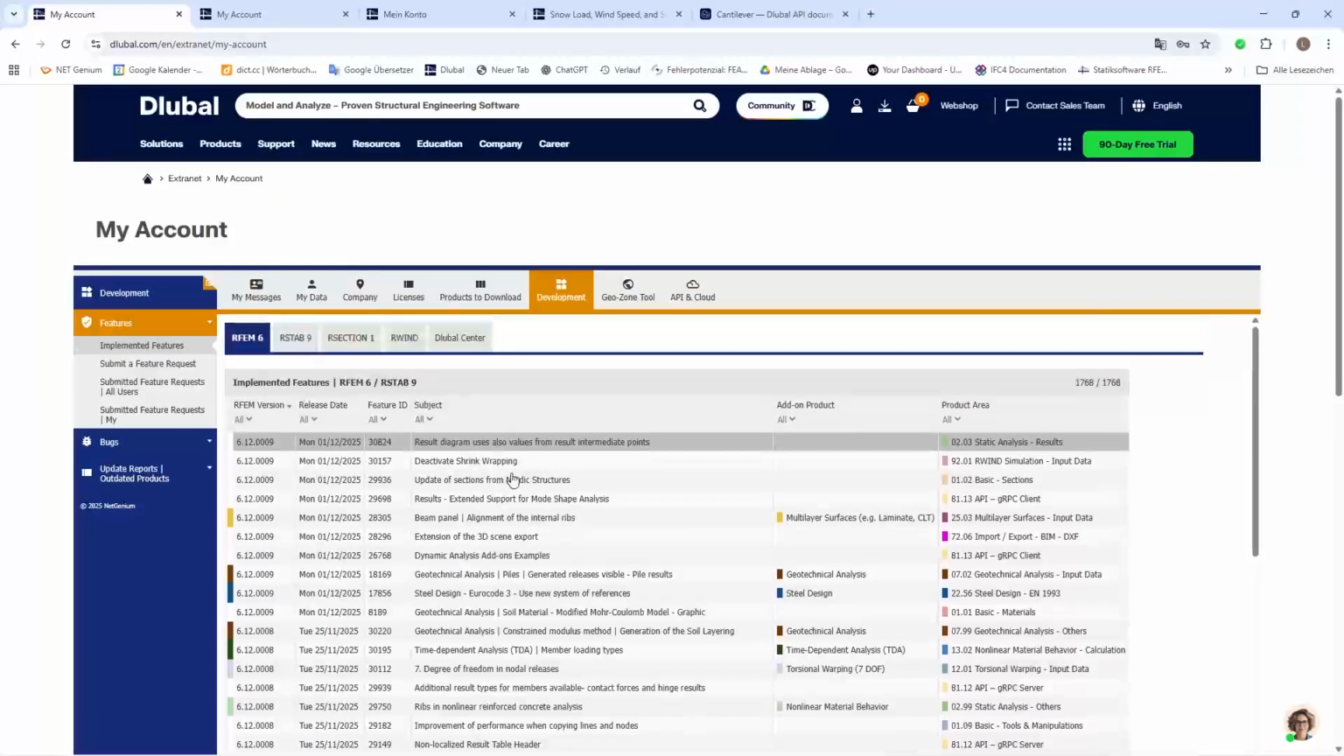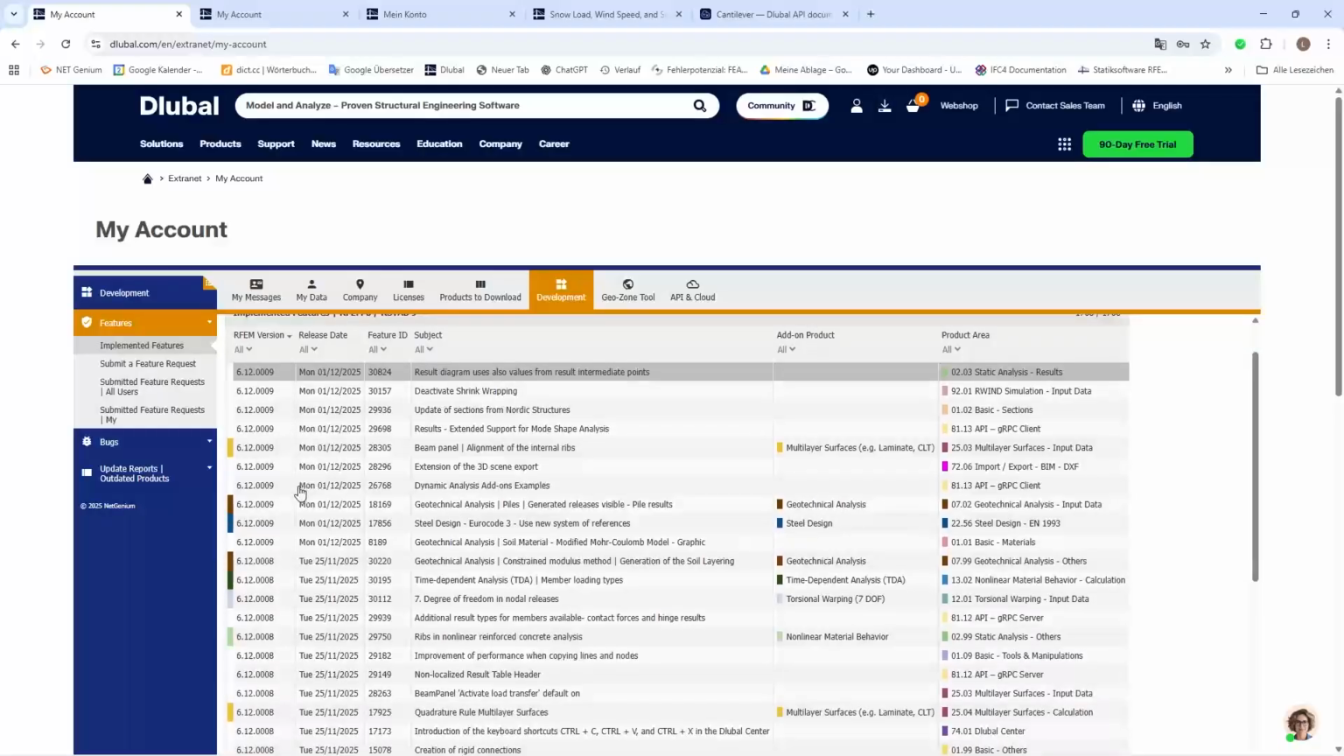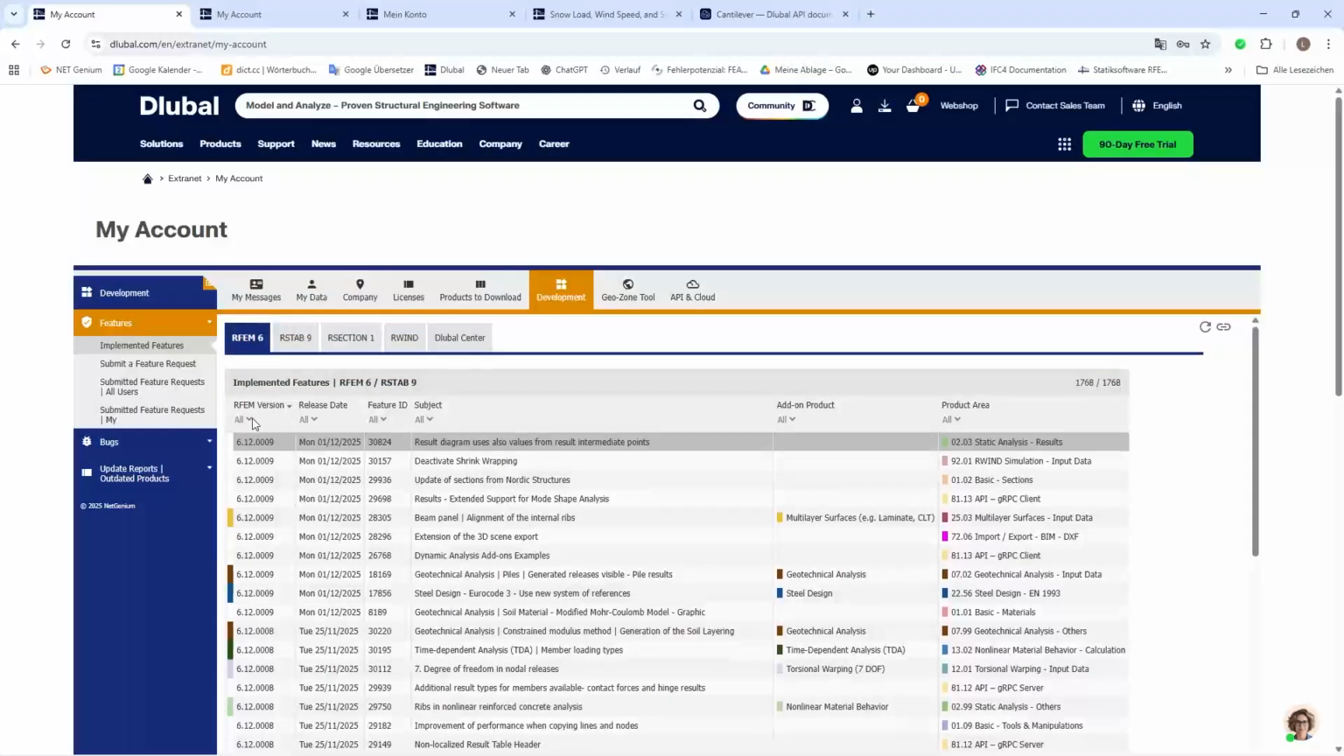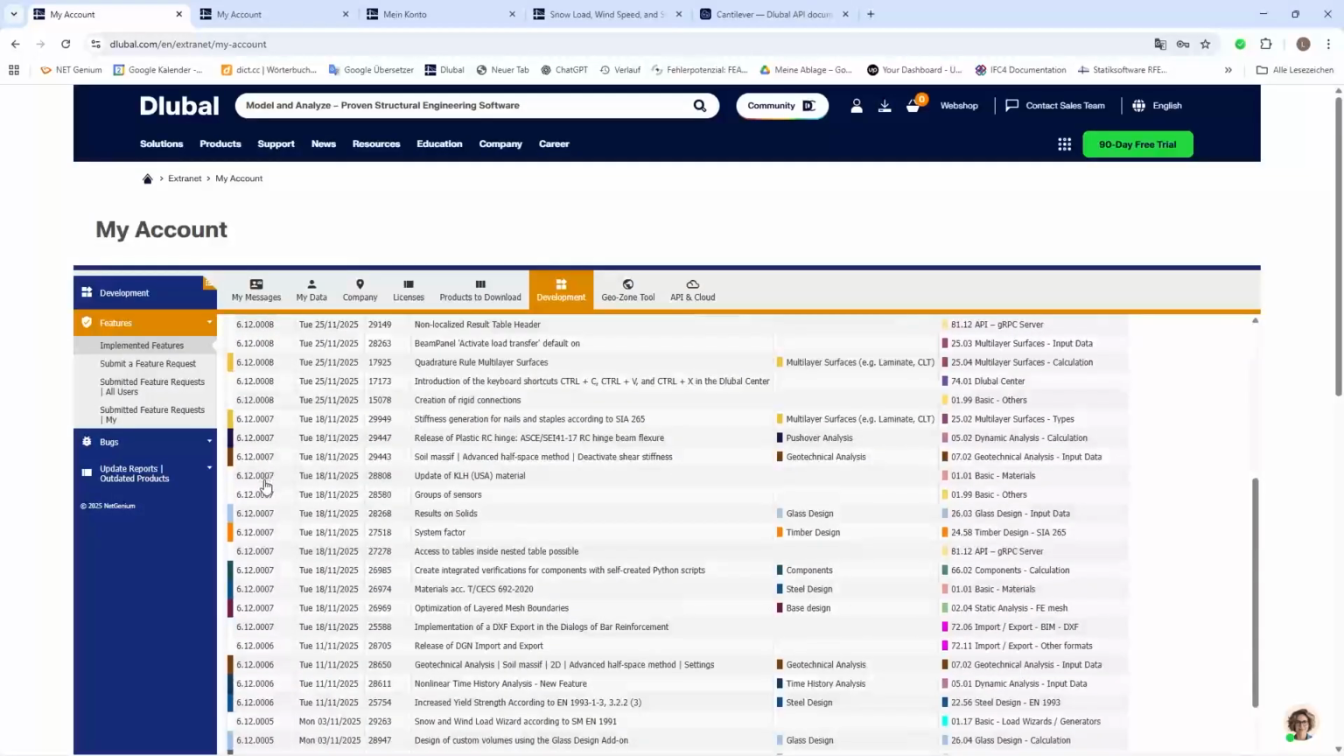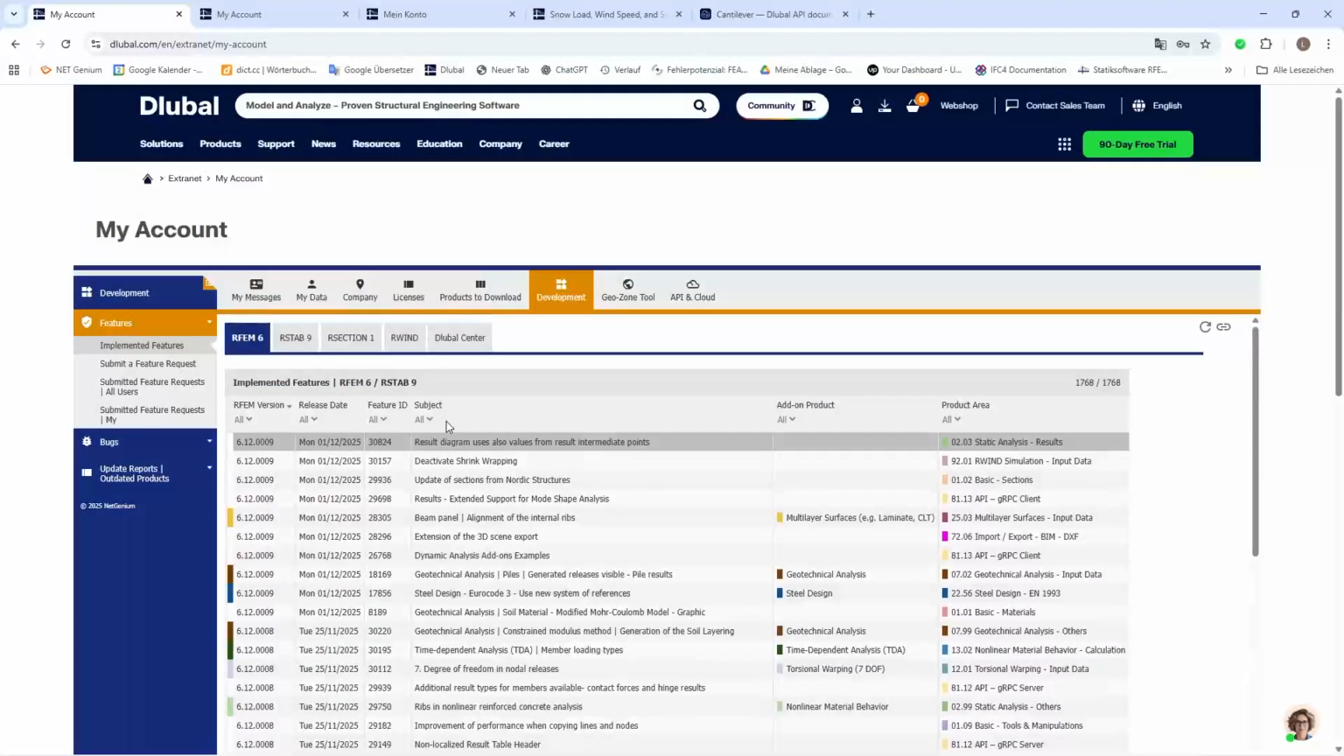Yeah, so you can see here the update reports for rFIM6, and you can see them for various versions. So the first column here is the version number, and then also, let's say, the name of the update report as a subject, and some additional filters.